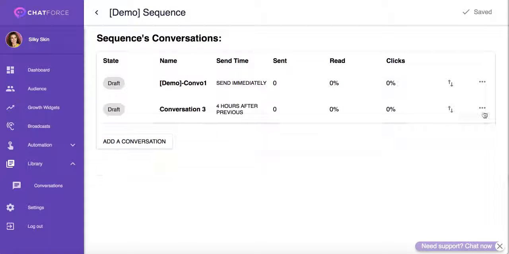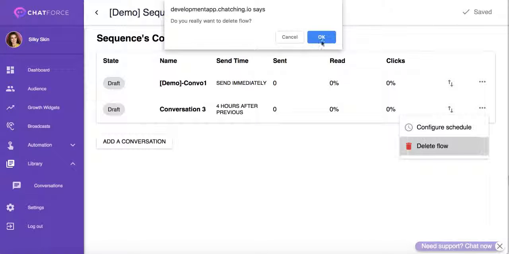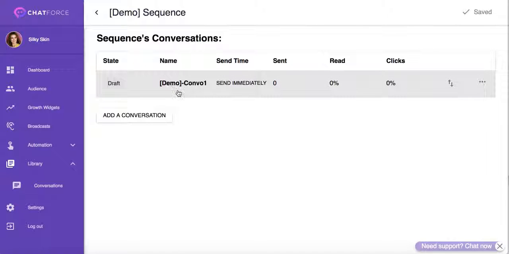For our example, we are not going to have more than one conversation in the sequence. So there you go. Let's see you in the next video, where I'm going to talk about text, text messages, blocks, etc.